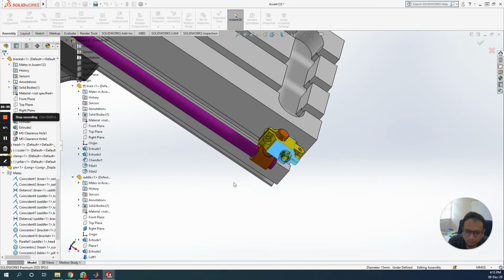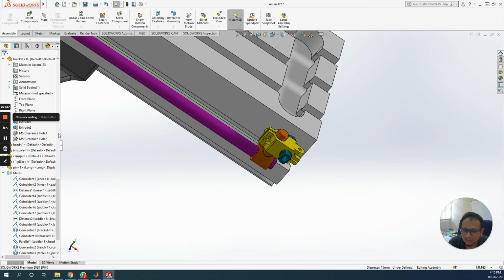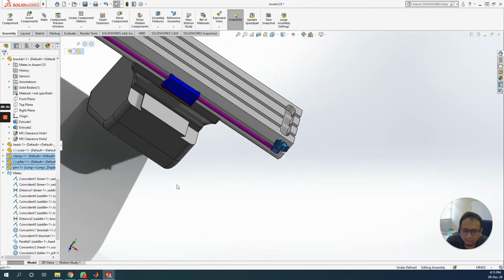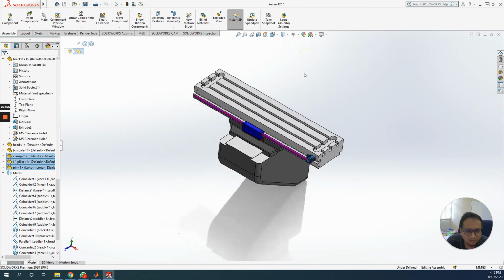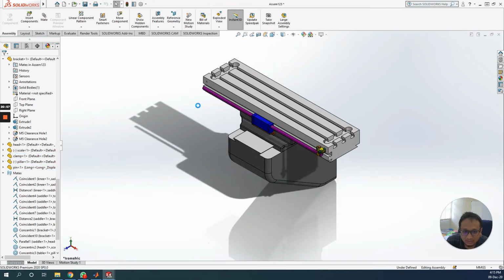In order to copy, what you need to do is go to the clamp, the pillar, and the pin, and you're going to press Control C to copy, and you're going to paste this pin. Let me just change to the isometric view, paste it here, okay, like that.